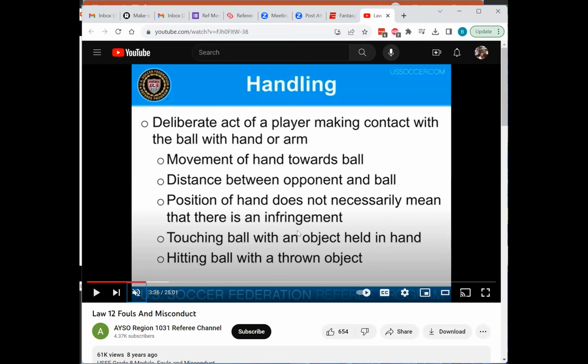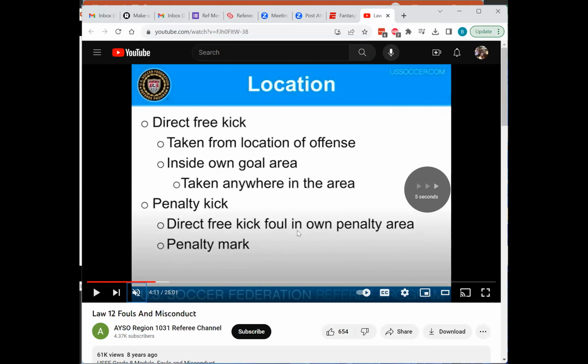All right, so that I think covers the directs. Before we move on to indirect, anybody got questions on direct free kicks from any of these kinds of fouls?